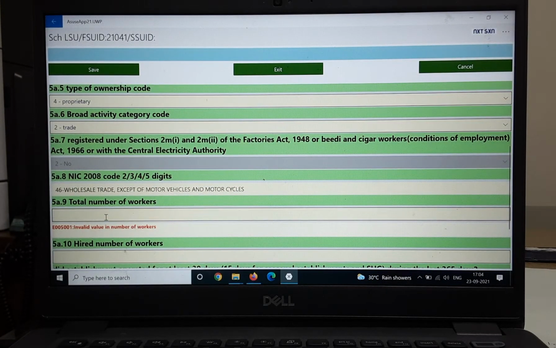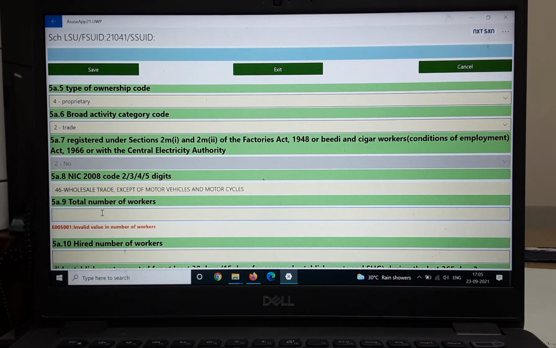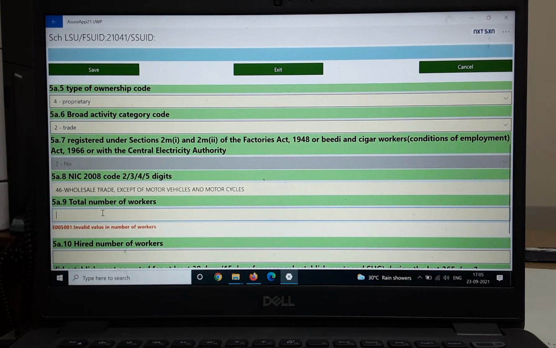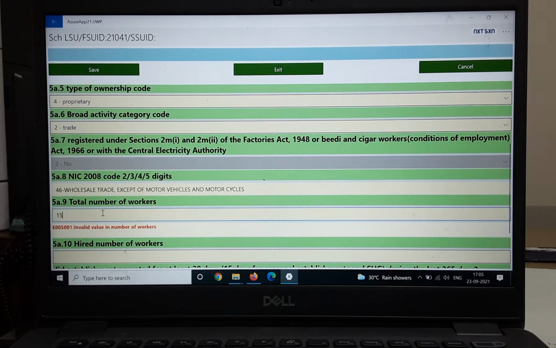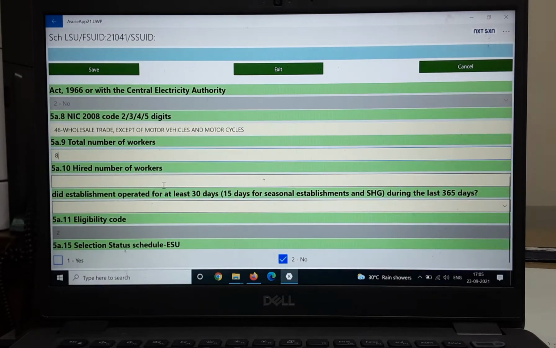Now number of workers. Since we are doing this data entry for segment 1 and segment 2, our number of workers should be less than 10. Let us make it 8. If I try to make data entry for 10 or more, then it will show me an error message. Okay, so let it be 8, it should be 2.